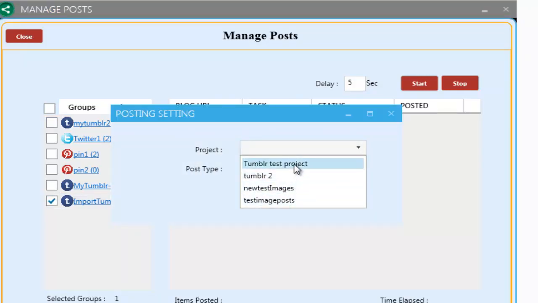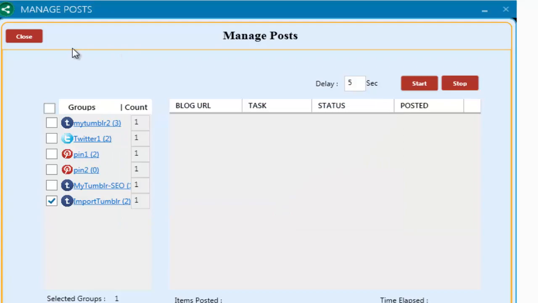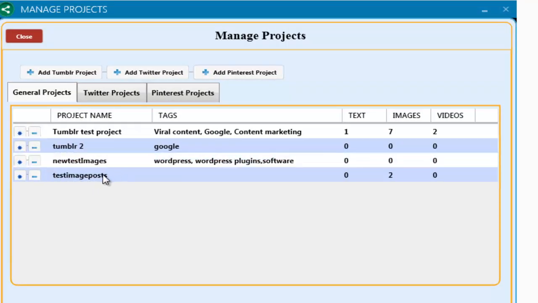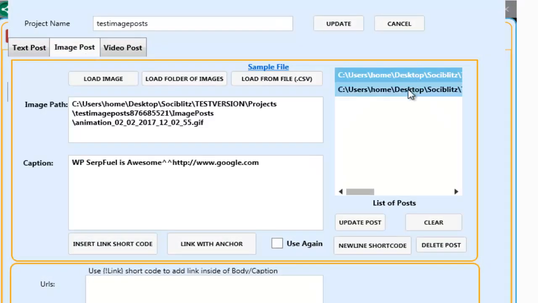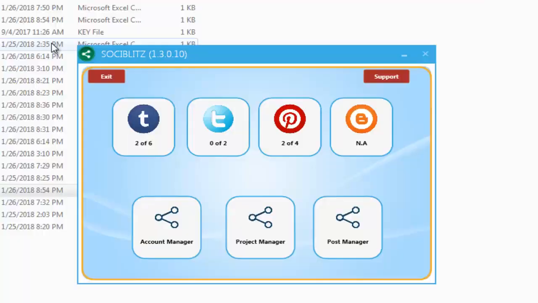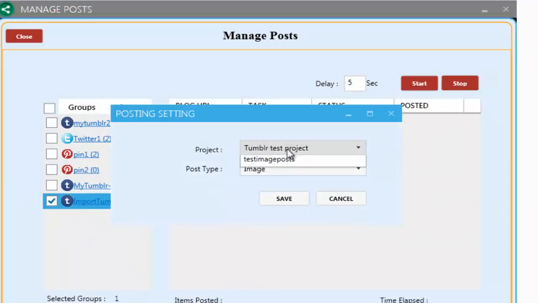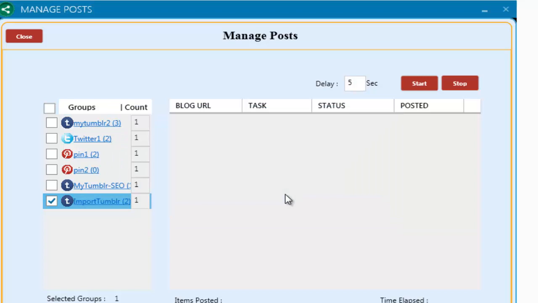So it was Tumblr test project, I believe, and we want to post images. Let me just go back there and make sure that was the one. Okay, I think it was this one, wasn't it? Test image posts. Yeah, it was test image posts. I don't want to go into the wrong one. So I'm going back here and we're going to go to test image posts.